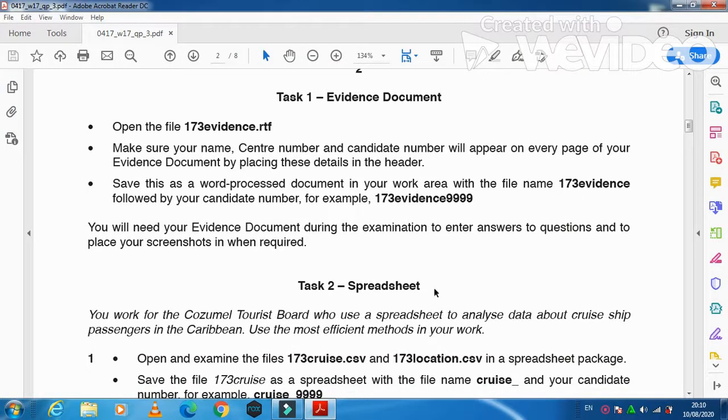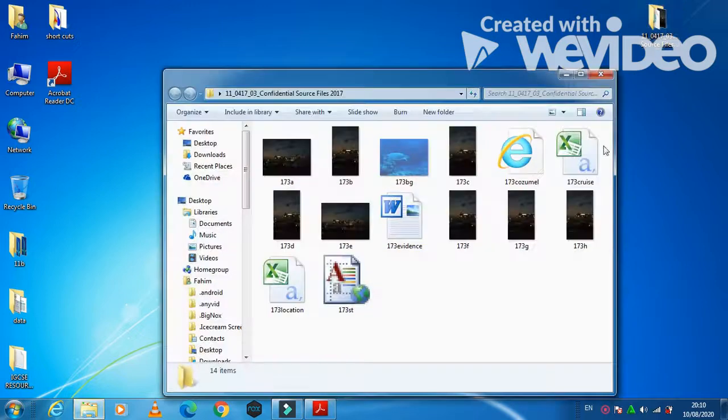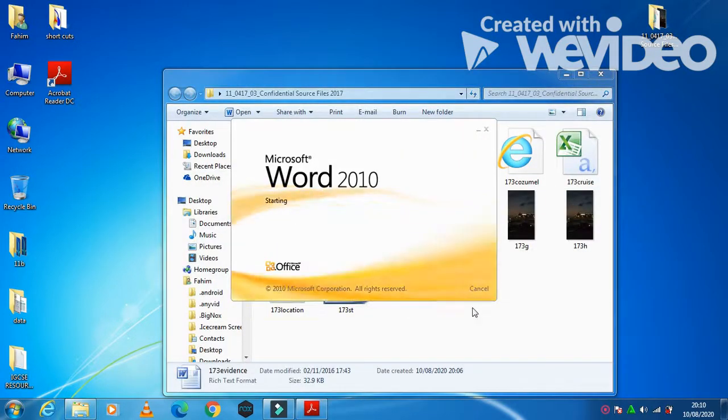First of all, we need to prepare our evidence document for the evidences. We should have our name, center number, and candidate number in the header at the top, and then we need to save our evidence document with our candidate number. So here is our evidence document.